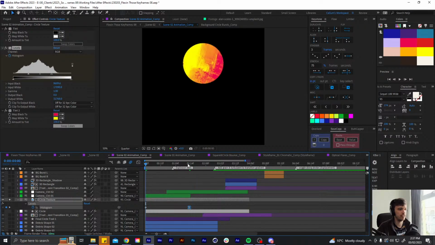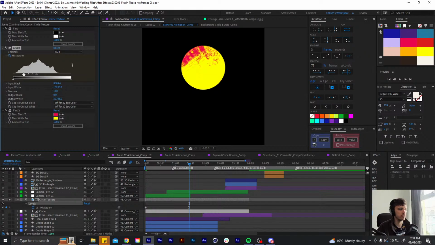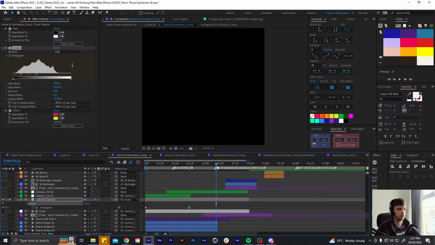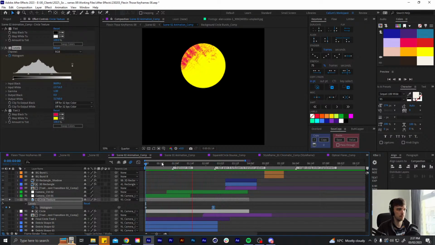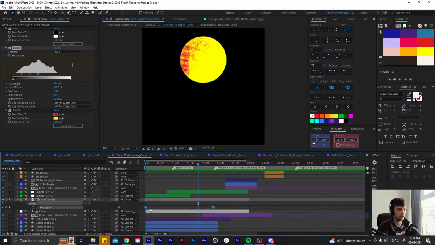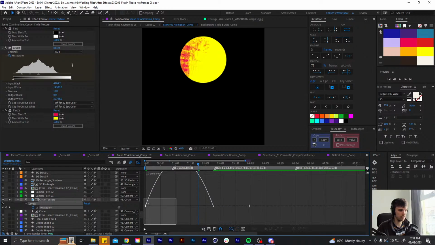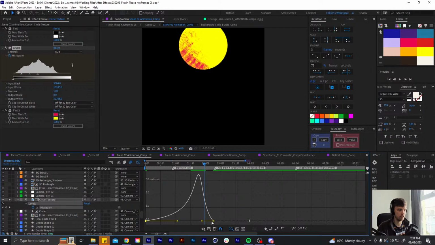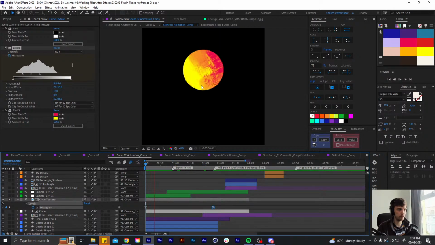Cool, so I'm using my levels effect here to just brighten up this circle. So I'm just going to increase that a little bit. And let's add some easing like this, so it's kind of a slow build up to that point.